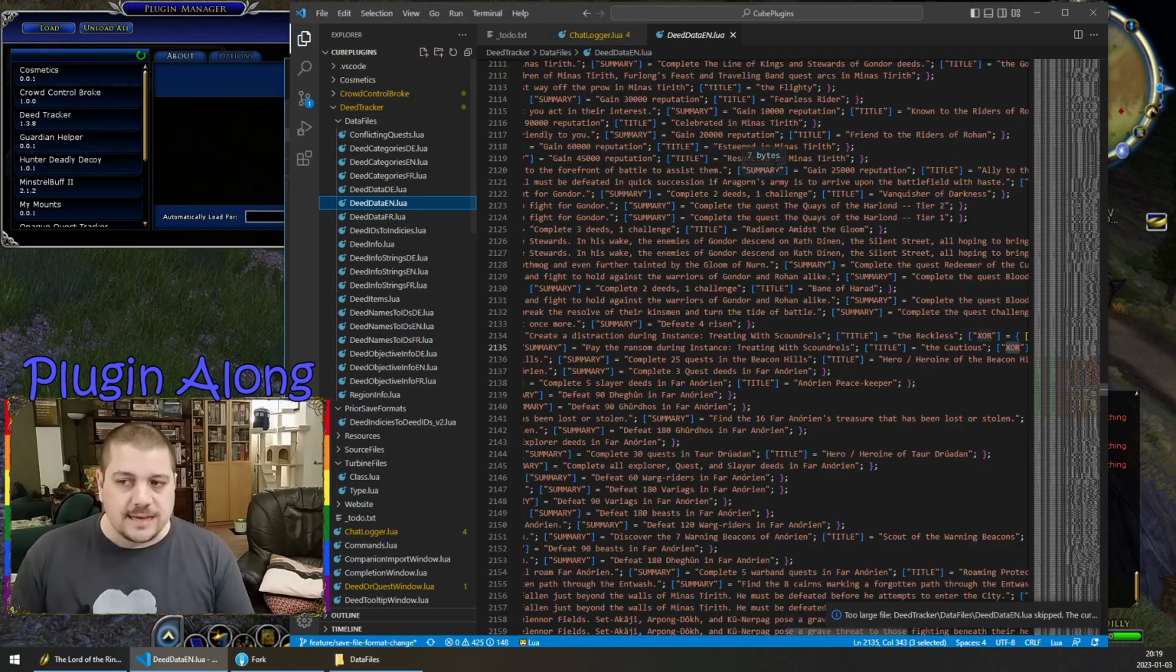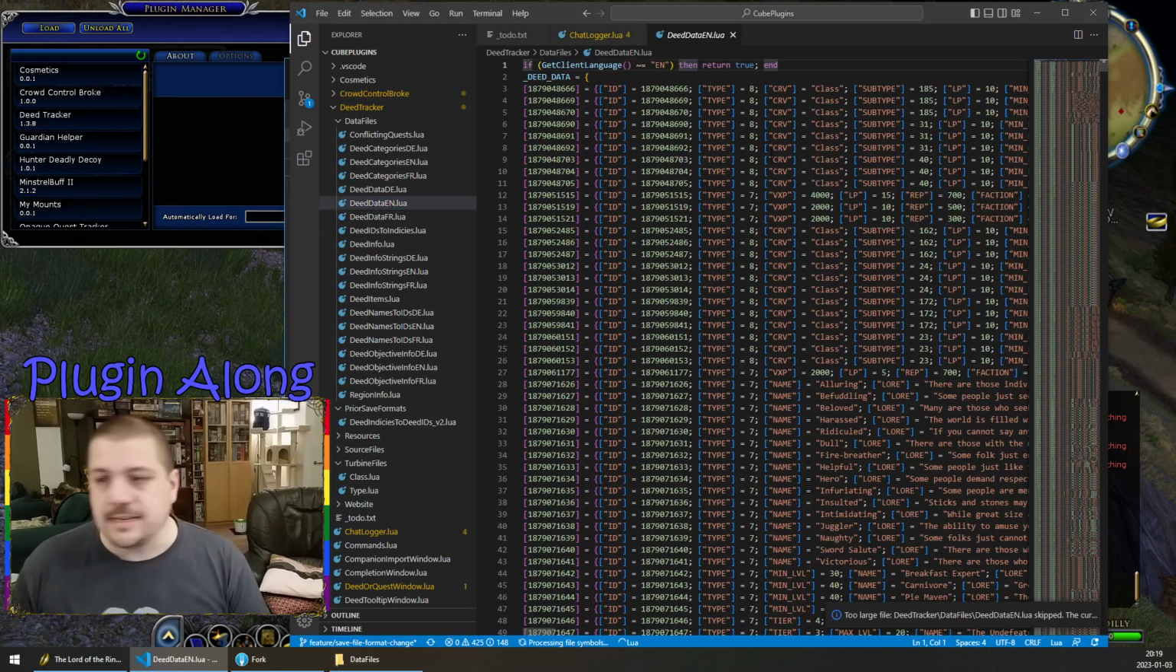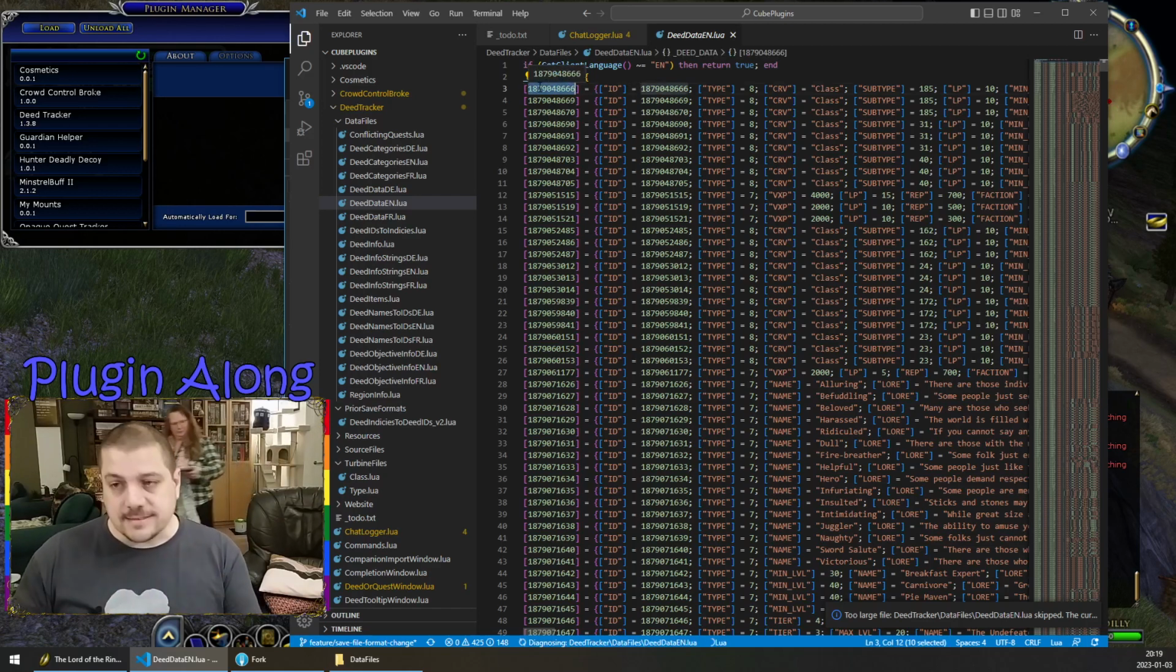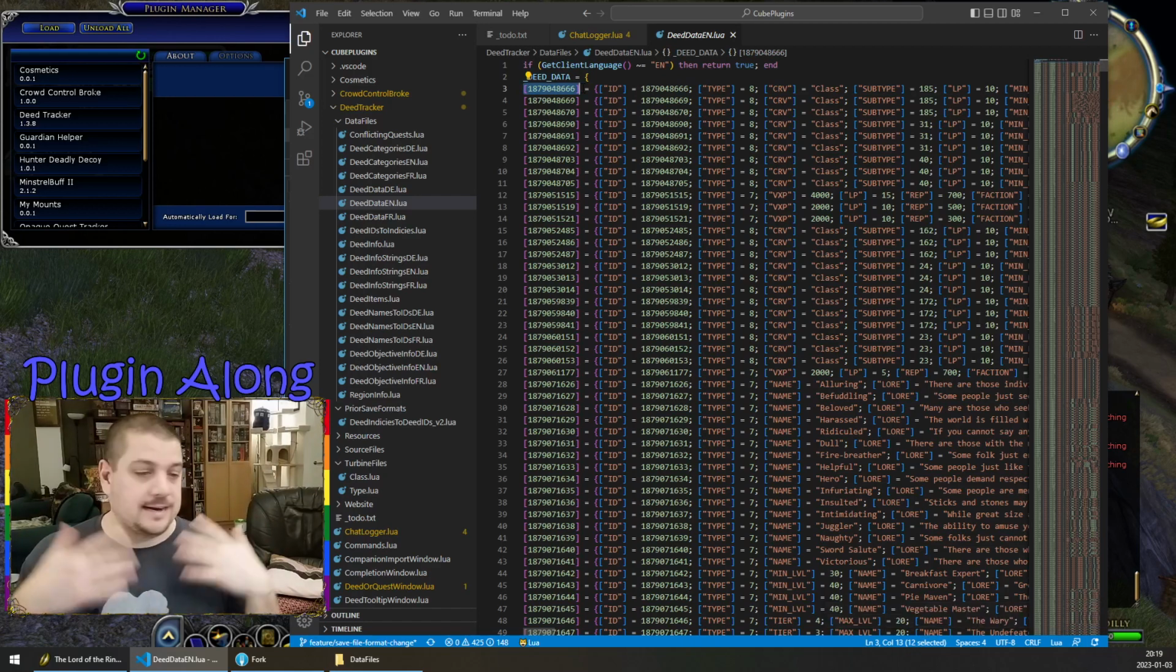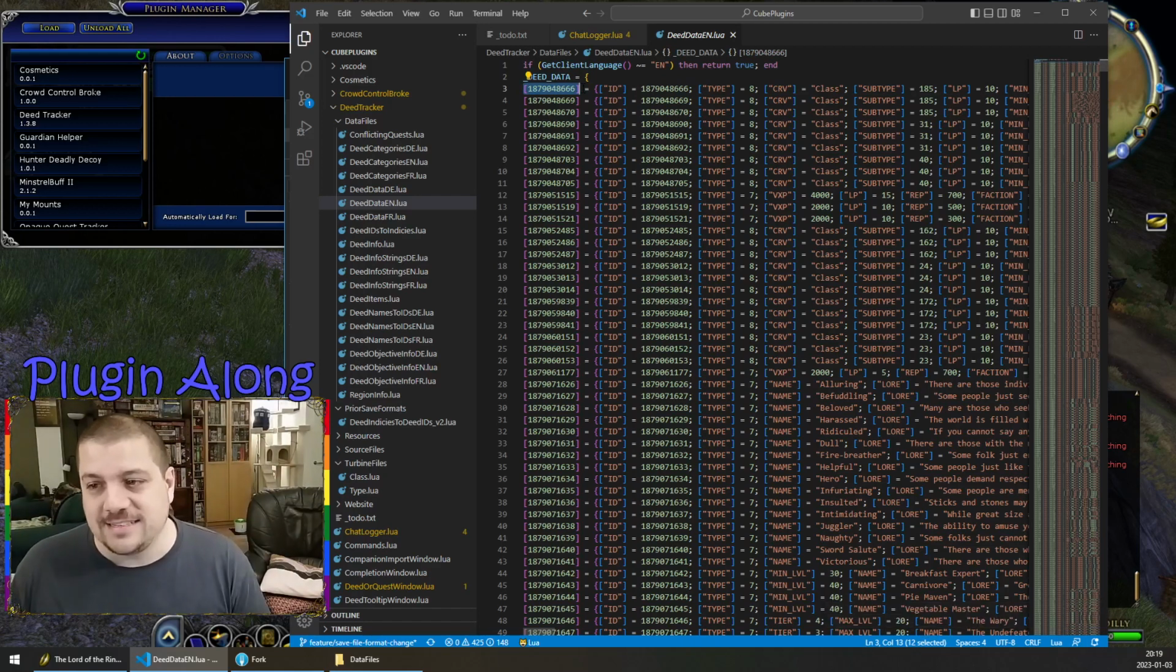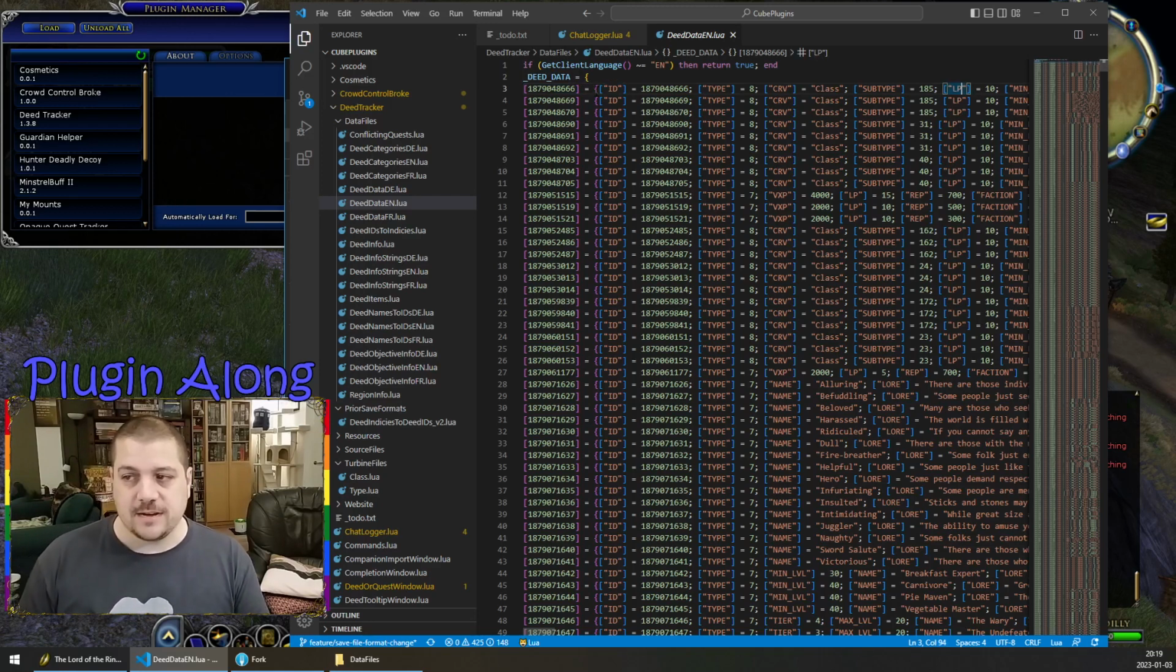The first one is the restructuring of the deeds so that they just have an index. This happens to be the internal LOTRO index, as far as I can tell. And using this, we can refer by an ID, 1879048666, and get a list back about stuff we care about for that deed.